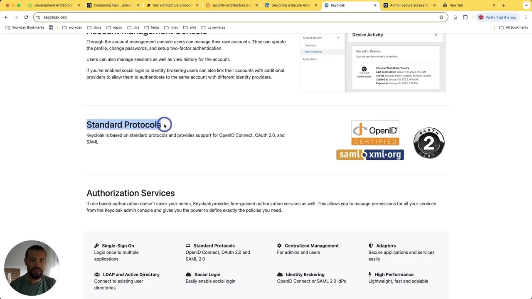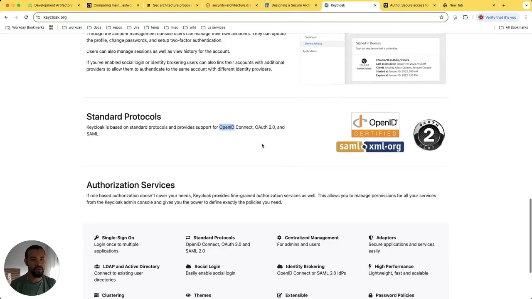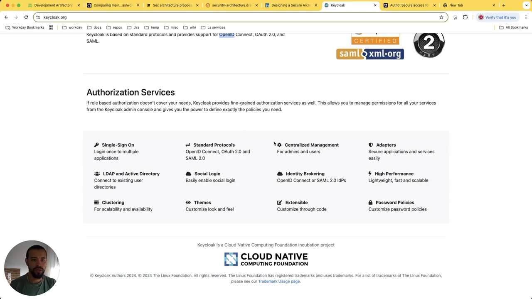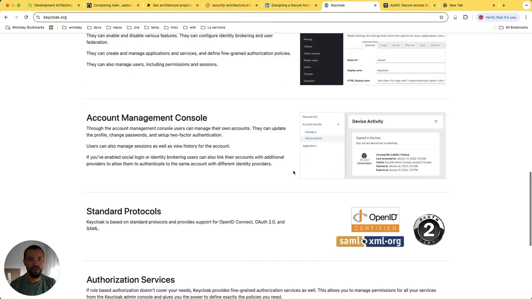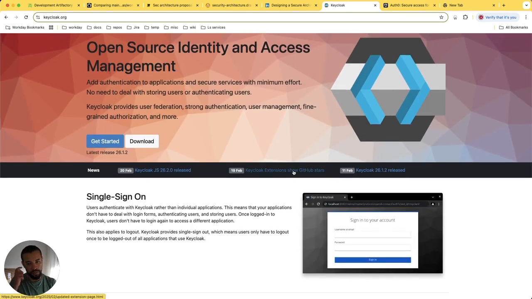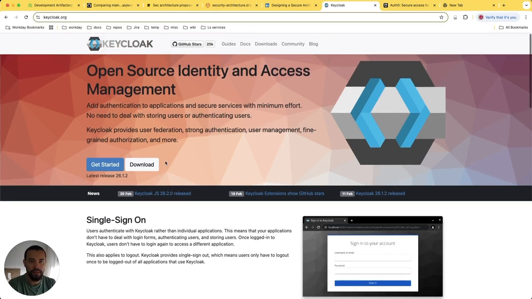It follows standard protocols and provides most of them, things like OpenID Connect, OAuth 2, and SAML. We will actually implement OpenID Connect as our protocol because it's the most modern and widely used in the industry. So you can see that it also provides different services here: single sign-on, standard protocol, centralized management, and then LDAP connectors, and so on and so forth. So this is a very good project. So when you are implementing authentication for your distributed system, I really recommend this Keycloak option.